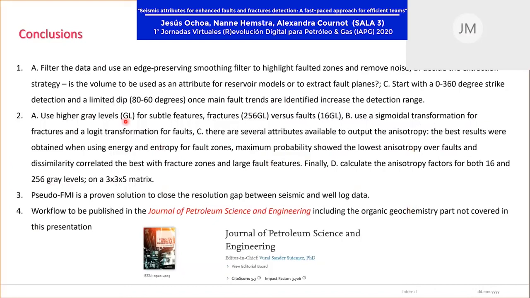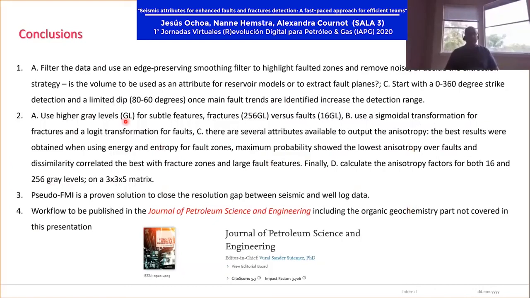So in here, I just listed 2 of the parameter sets that we use for this work. For the TFL, it's important to run an edge preserving smoothing filter first and decide your extraction strategy. You want to use these faults for volume for reservoir models, or you want to extract the fault planes only.